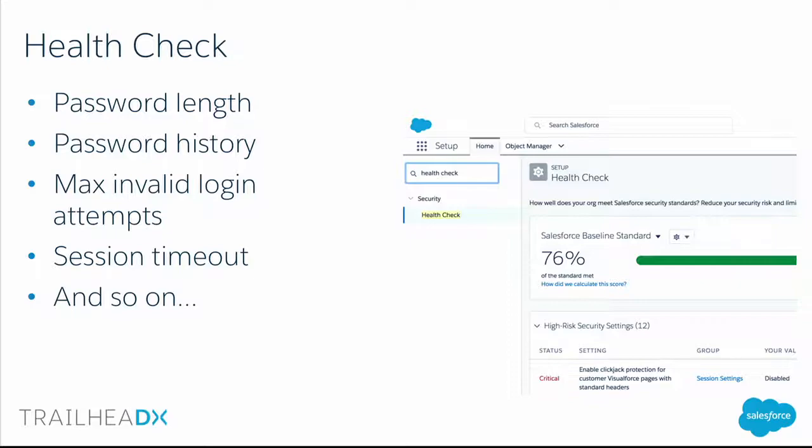Now all of these different security controls can get a bit confusing or overwhelming. There are so many different knobs you can set. So that's where the health check comes in. Health check is a really nice tool which will give you recommendations: what Salesforce recommends you set all the knobs to.